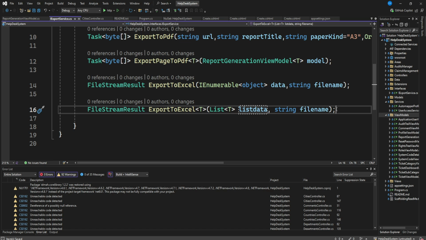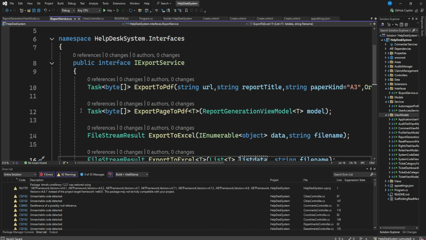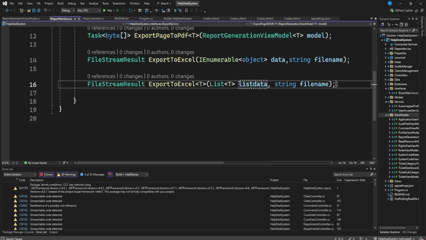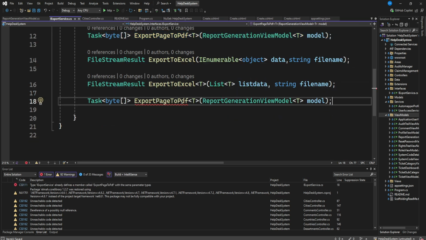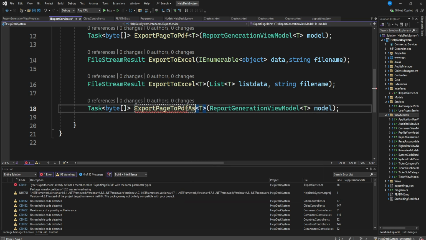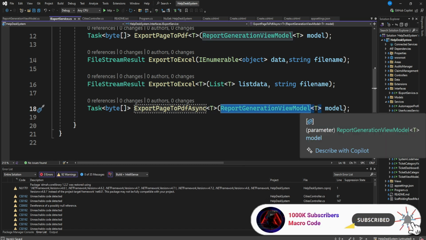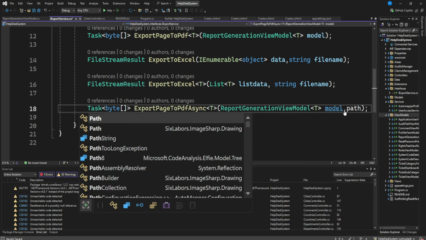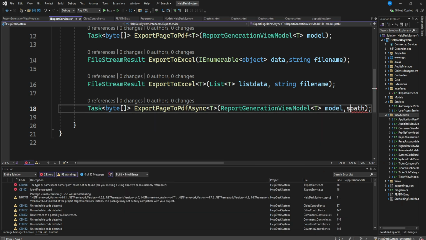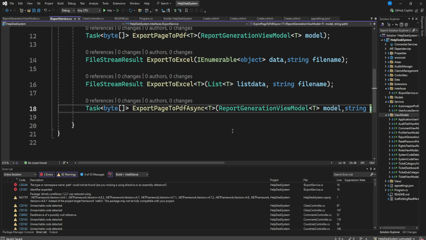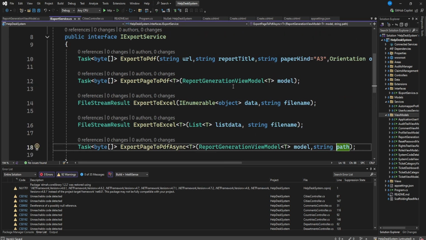Then another thing is you can export. So I think that is one. So you can also export to PDF with an async method. So let's just copy this. I want us to do here another method. Let's just export to PDF async. That will be asynchronous. Then we have our report. Then we can supply the path. So this will be string. So since we have this now, this is what we are going to implement.